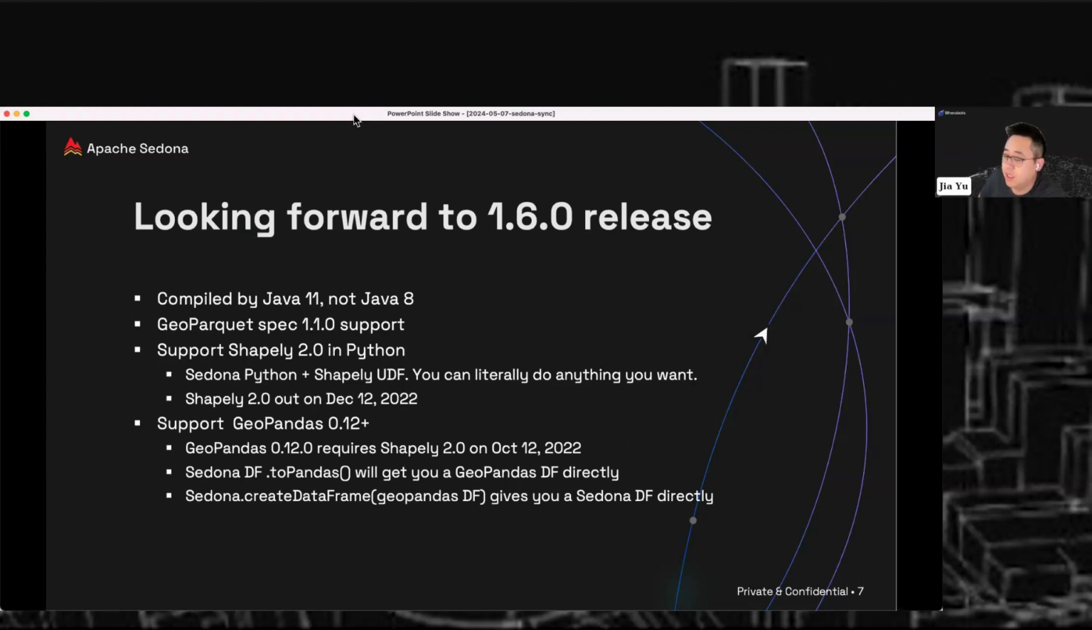And another important thing is because we start to support Shapely 2.0, we're also able to support newer versions of GeoPandas. So any version that is newer than GeoPandas 0.12.